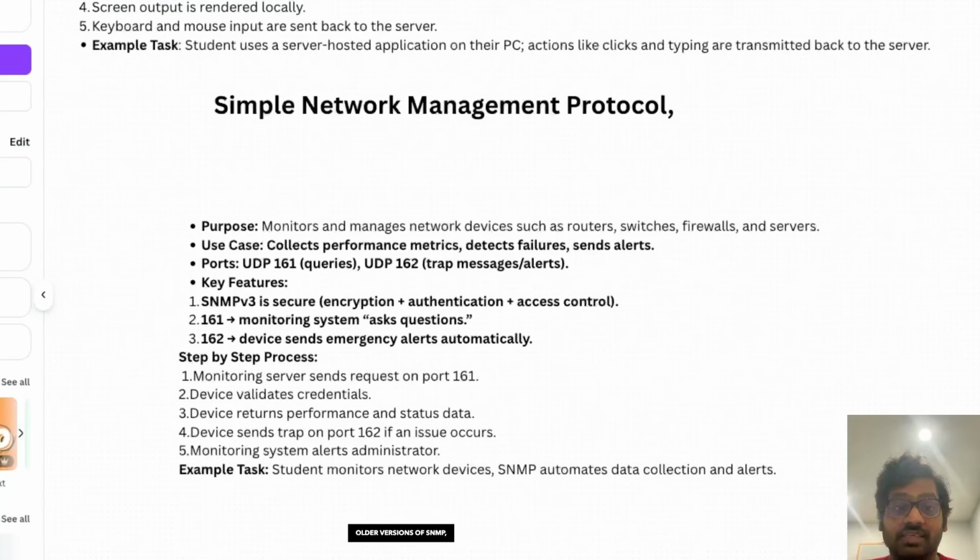Older versions of SNMP, such as SNMP version 1 and SNMP version 2, use plain text community strings, which are insecure. SNMP version 3 improves security by adding authentication, encryption, and access control, making it the recommended version for modern networks. In a student monitoring scenario, the student is assigned a task of monitoring network devices. Instead of manually checking each device, SNMP automatically collects and reports the data.